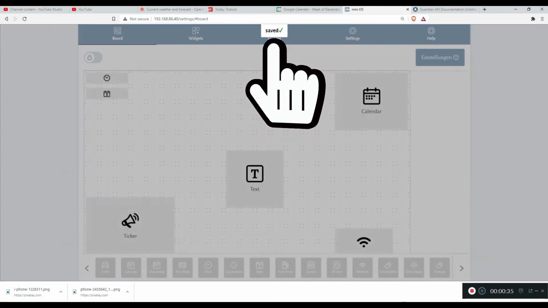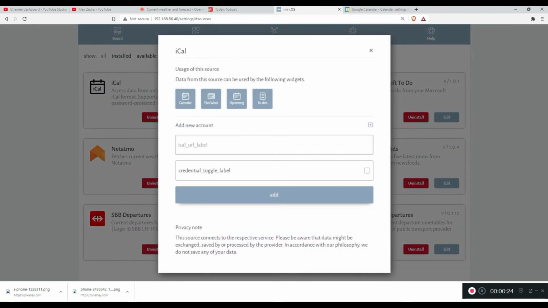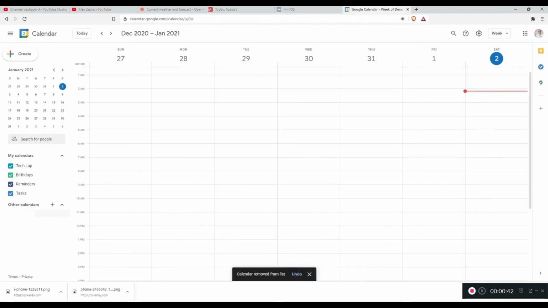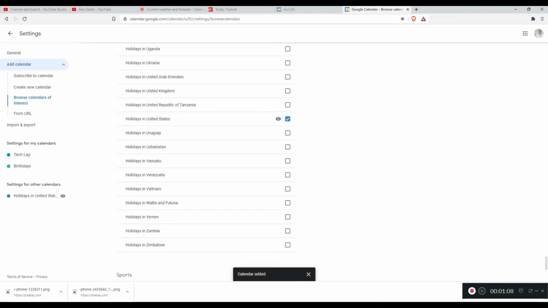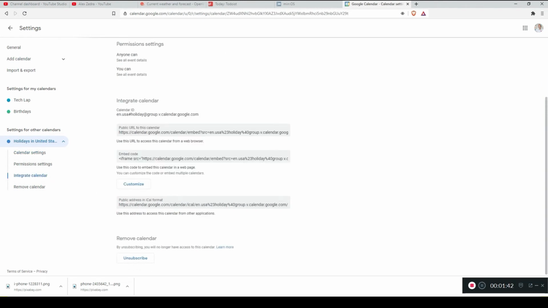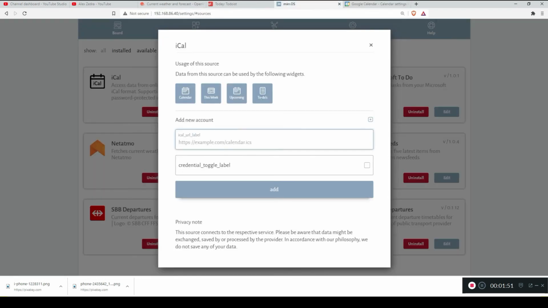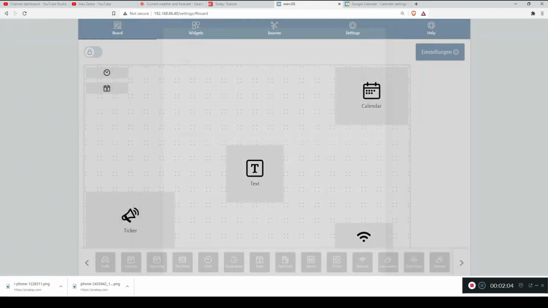Then we need to go back to sources and locate iCal. Click edit. What needs to go in here is your iCal URL label, and you can get that information from Google Calendar or any other calendar you want to use. I am pulling my US holidays from Google Calendar. Just ensure you are copying the link that says public address in iCal format. Now simply paste it in here and click add. Again, we will need to go back to board, click on calendar, and make sure it is checked.